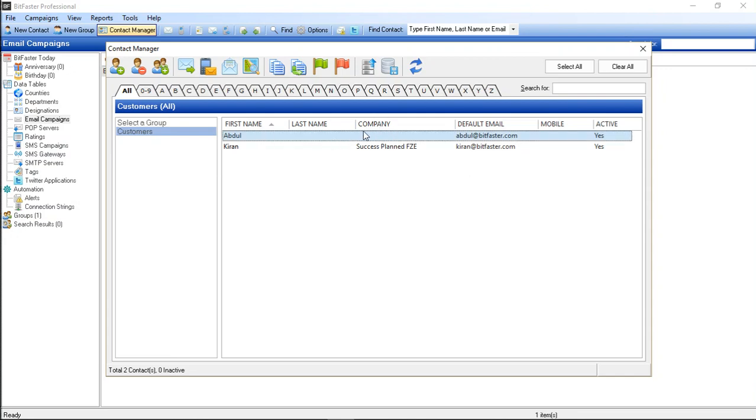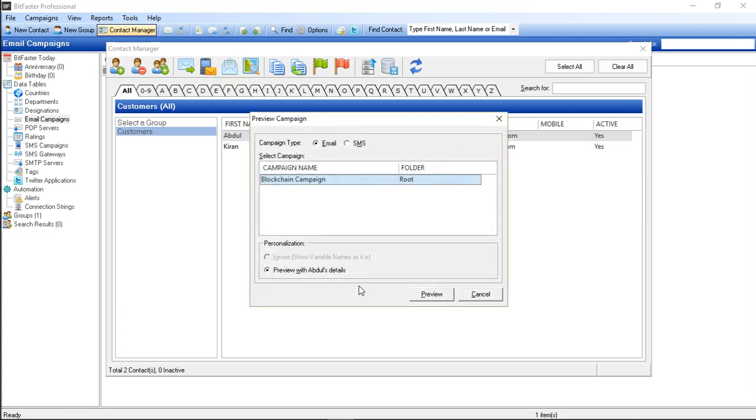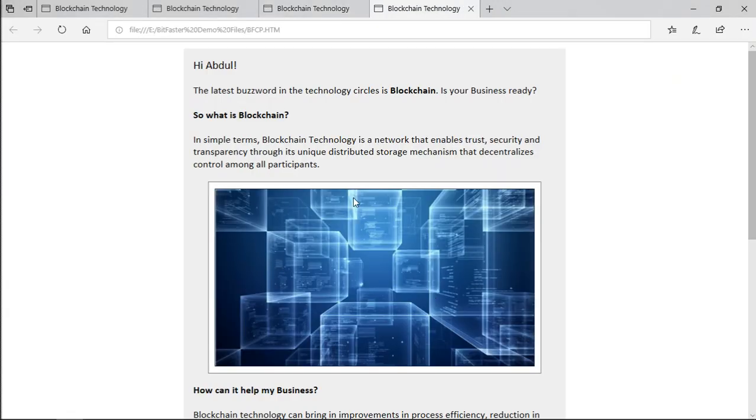As you can notice here, the company name is blank. Let's go now and preview in this case. Now you notice, "is your business ready?" Earlier it just said "is ready". Now it says "is your business ready?" So fallback can help you overcome challenges in terms of personalization, especially if there is no data available for specific fields.